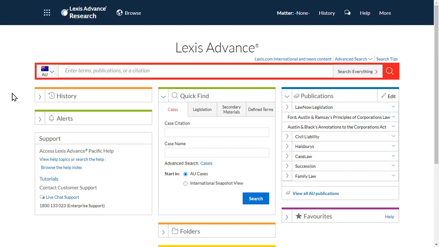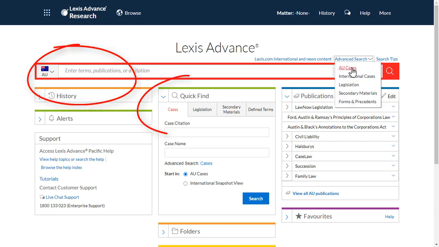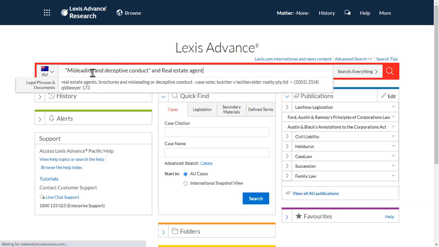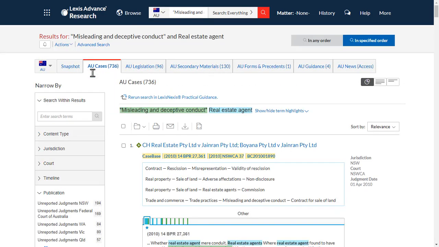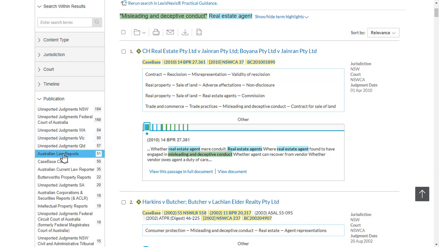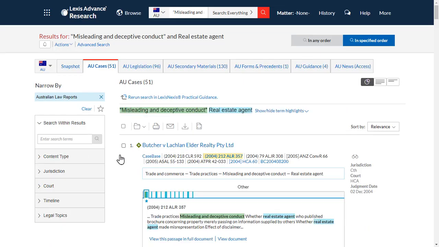You can search across the Australian law reports from the homepage using the red search box, the quick find pod, or advanced search forms. You can choose to apply Australian law reports as a post-search filter by first entering your keywords, running the search, and then selecting Australian law reports as a publication filter from inside the search.